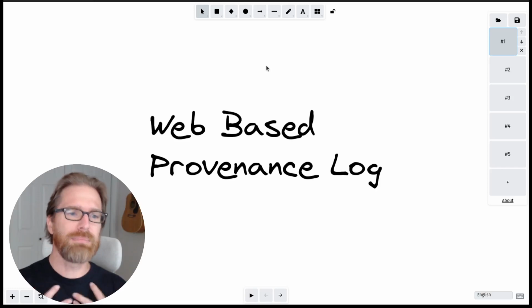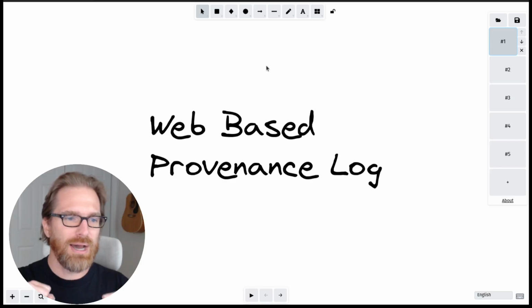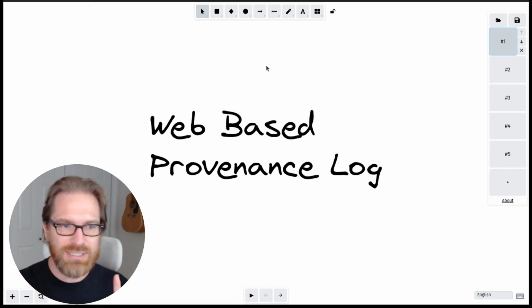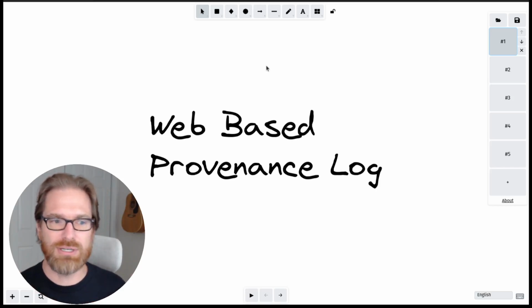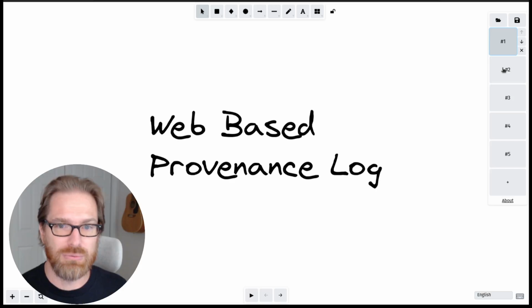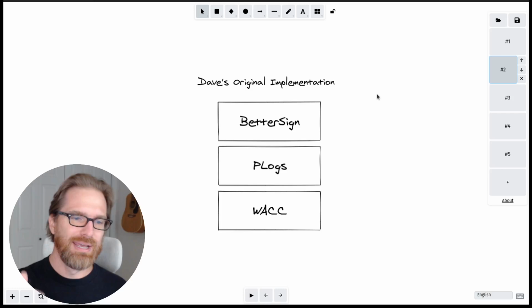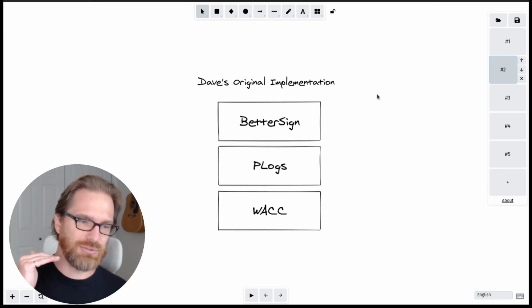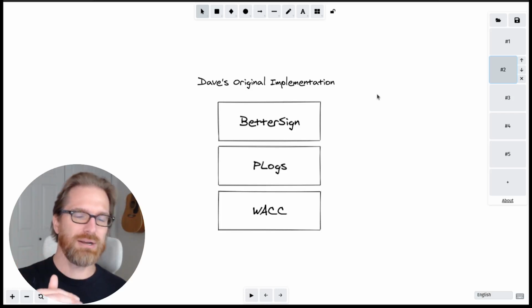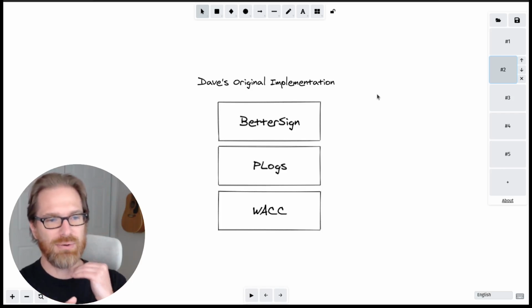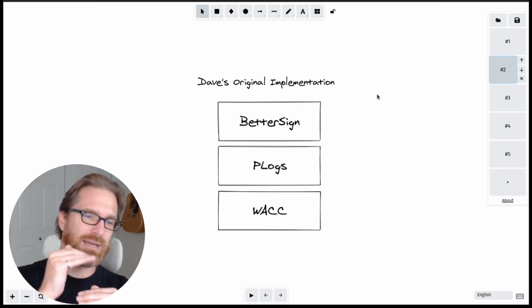So I'm a big web guy, internet. I know Dave made a CLI based one. I wanted to see something in the browser, so I was sort of making a few iterations to get towards that. So Dave's original implementation had a WebAssembly based sort of virtual machine base layer, and then the provenance log created on top of that, and then the CLI based BetterSign.